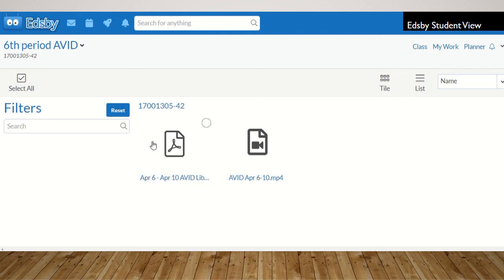I also put a document version of my week's assignment. So if you didn't want to look at the feed, you could find a to-do list with the documents here in the library.